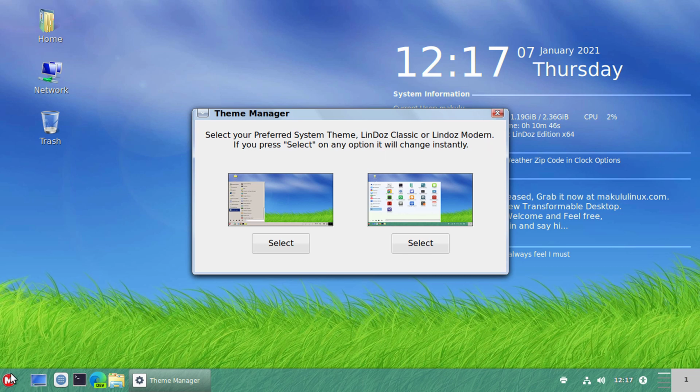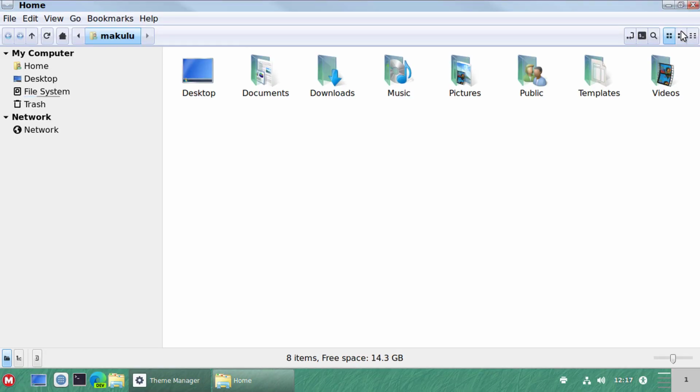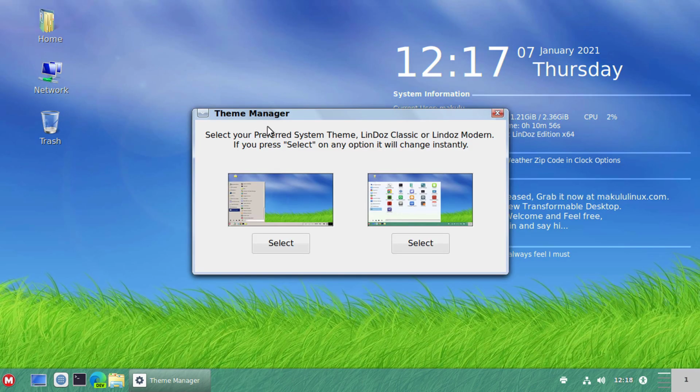So the current theme you see here is the Lindos Modern theme. Looks quite nice, very pretty. It does have a very Vista / Windows 7 look to it, but it's not a Windows 7 clone and it's not a Vista clone. We also have the Classic.